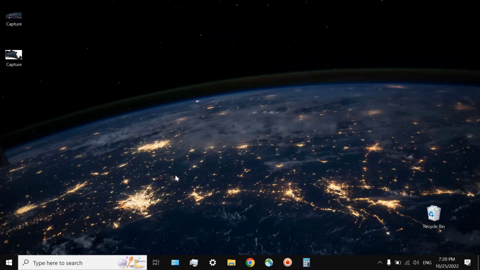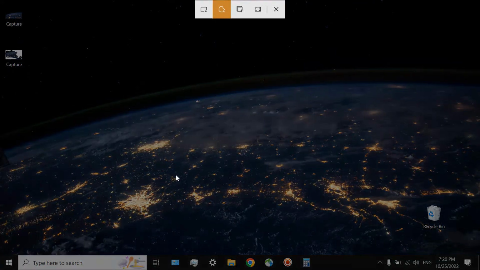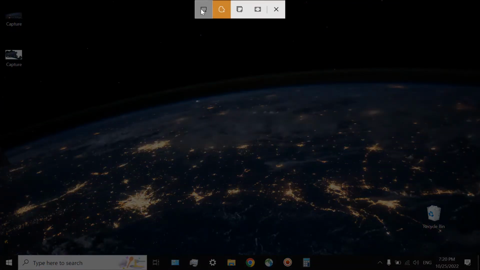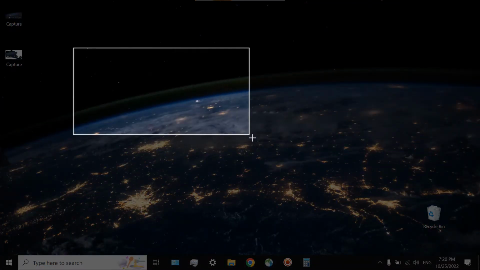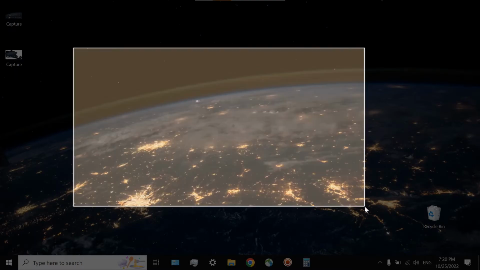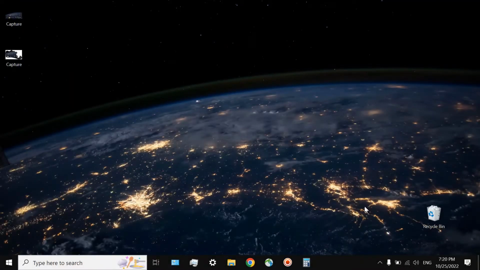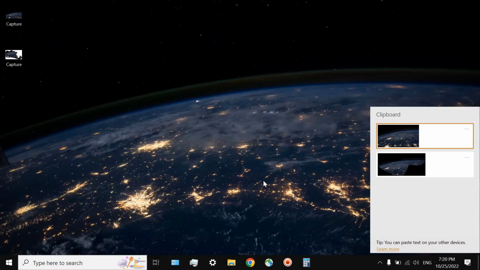And again, Windows, Shift and S keys at the same time. I want to create now a rectangular screenshot like this. It is also saved on the Windows clipboard. And then I can see them both in here. If you don't know about the Windows clipboard, please watch my video on my channel which is related to the clipboard, how to activate it and how to use it. It is extremely simple but extremely helpful.